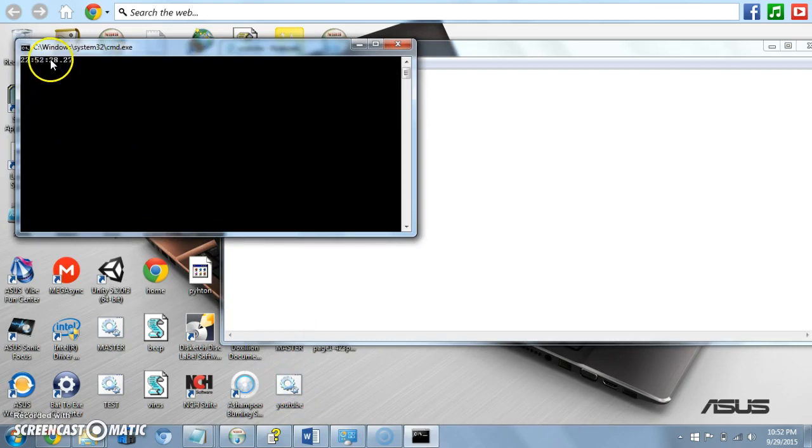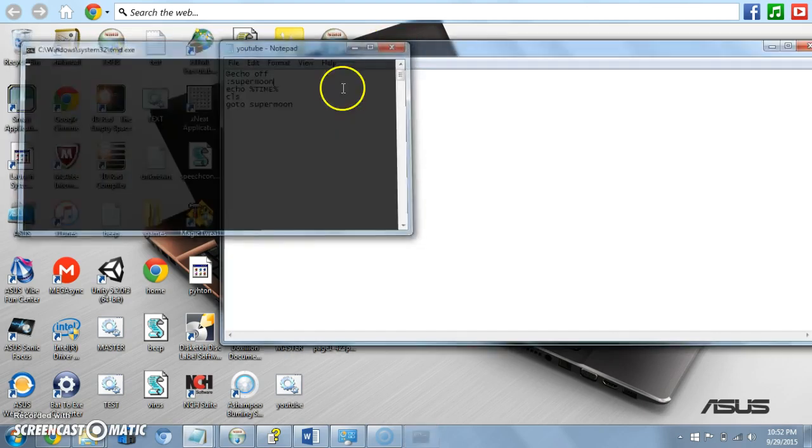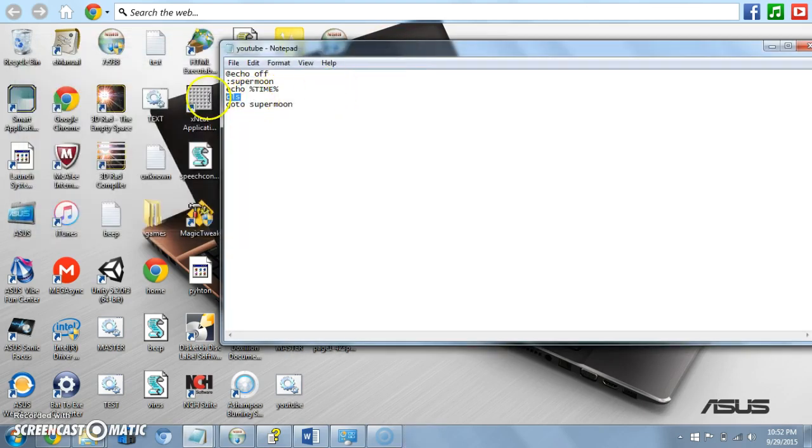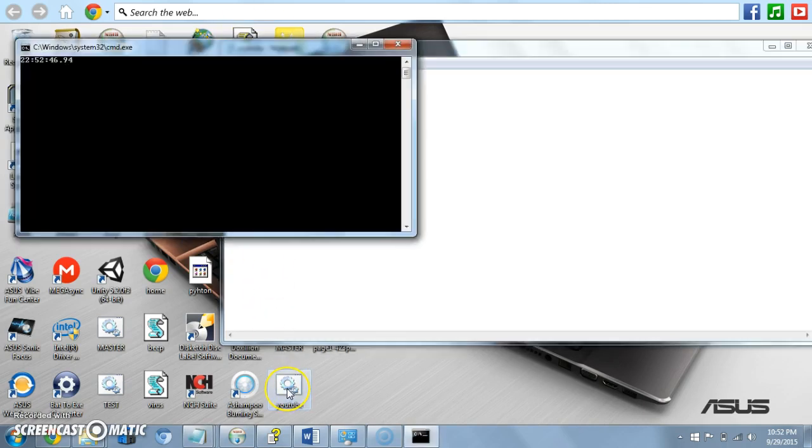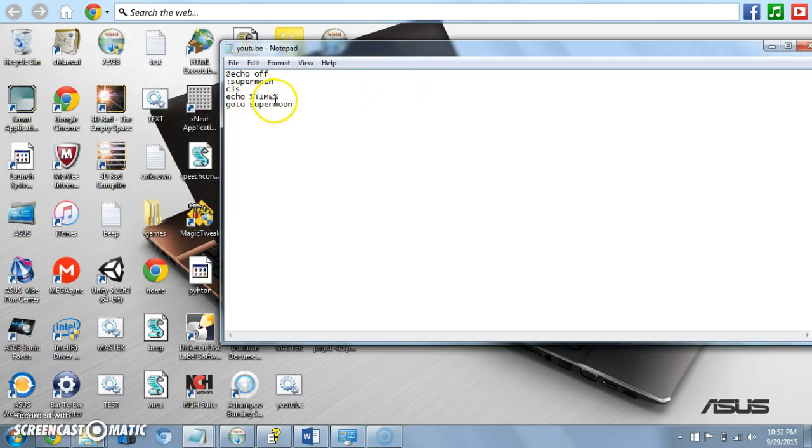So now, it's doing this weird blinking thing, but it is keeping time up to date. It's probably because CLS is down here. That means it's giving me the time, and then it's clearing, and then it's giving me the time again. So now if we try it, you can see it does the exact same thing. But like I said, I'm just showing you that time is a command.